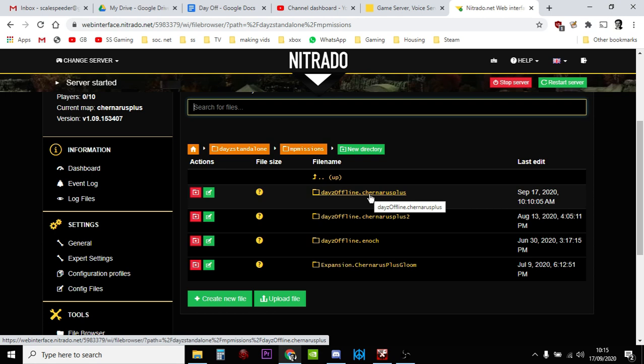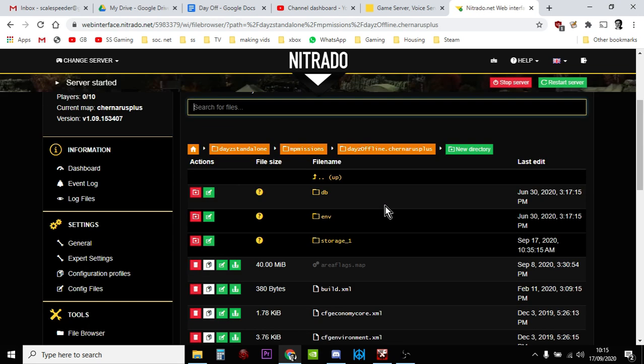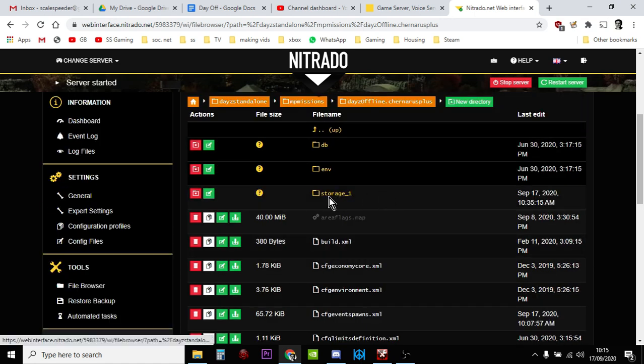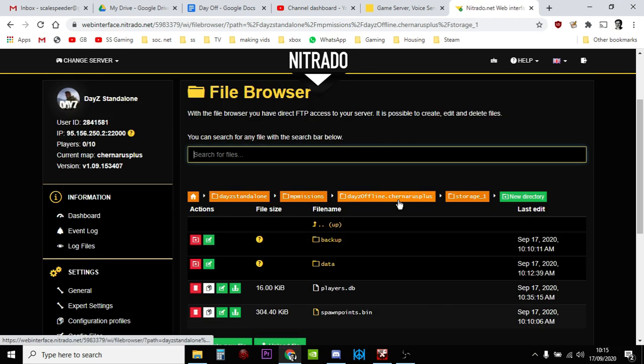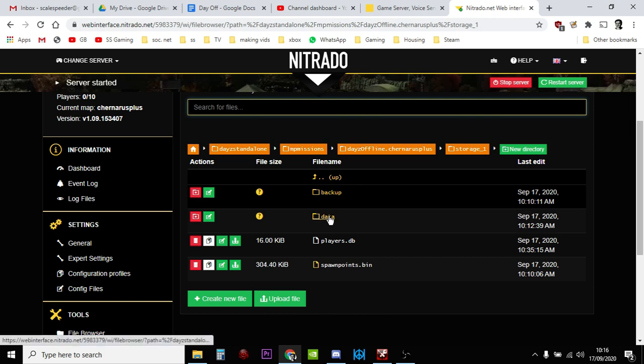If it's just a basic setup and you're not running anything like that, and you go with the normal DayZ, it will be DayZ offline.generous plus or the Enoch one. And you go into here again. We do this by FTP, and it's storage one. That's the one we're interested in. Let's just have a quick look in here. There's not much in here. So you've got the player database, you've got the backup, and you've got the data.